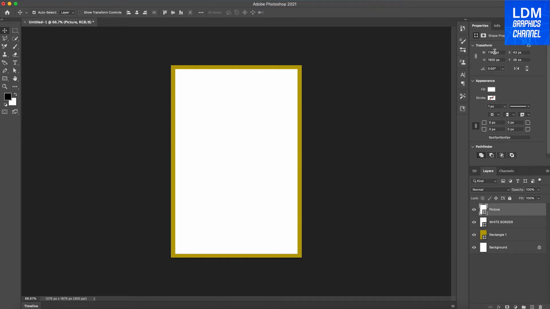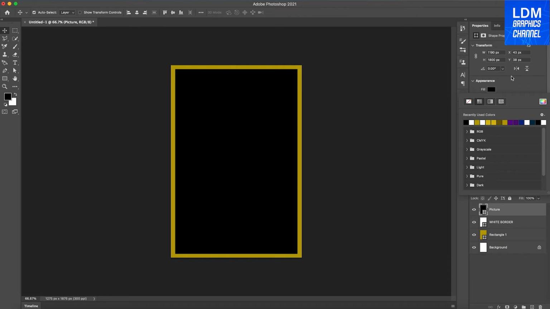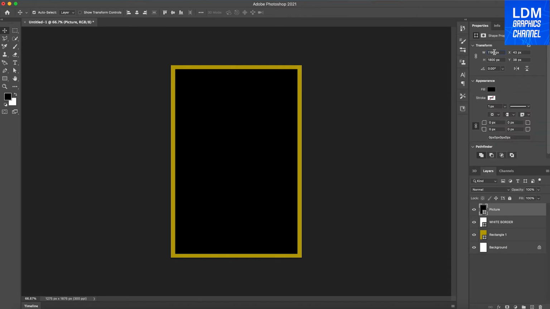So we will call this the picture panel layer to differentiate. So we can have the fill color as black because we have a white border. And the width is 1165 pixels, height is 1780 pixels. I am aligning to the artboard now.